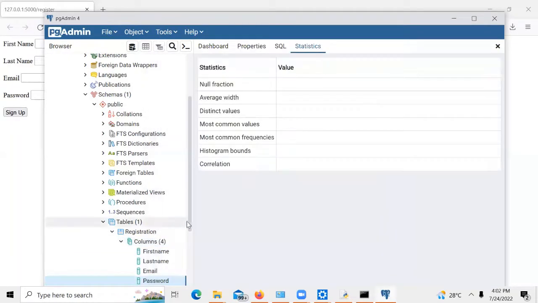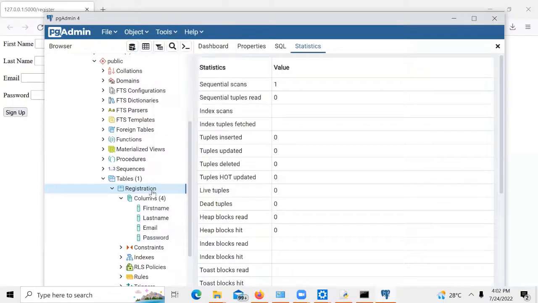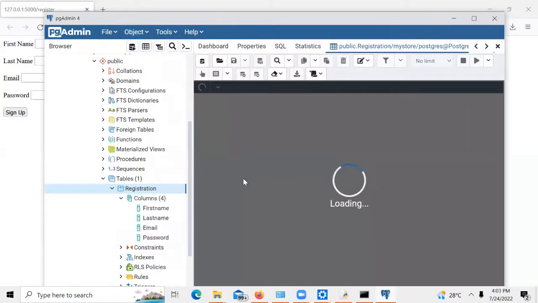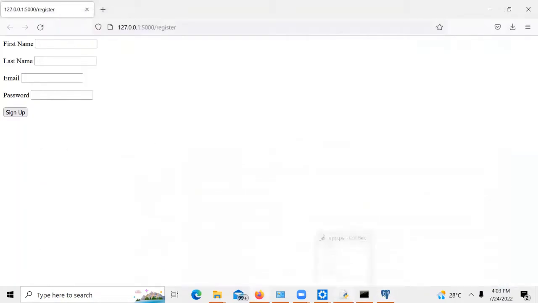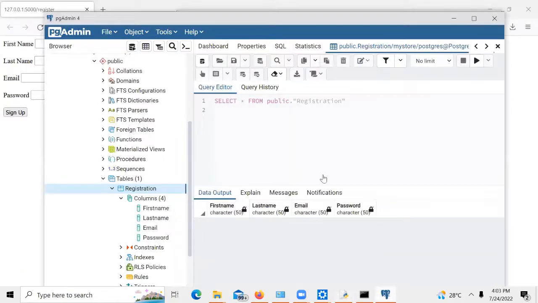So I have my 4 columns in these tables. If you view all columns in the tables, all data records in tables, you will find that there is no data record yet. The table is empty. So what you want to do is write SQL command code that allows any information being put here, then we sign up, it's going to be stored inside our database system.